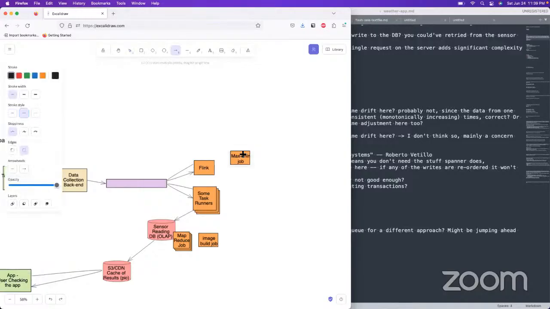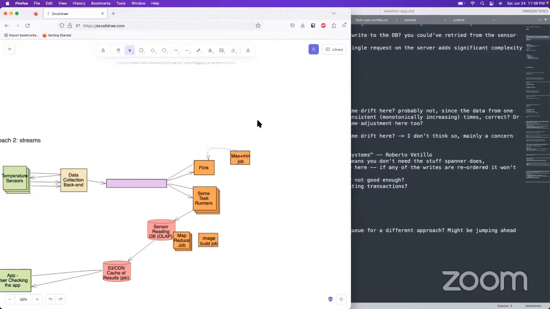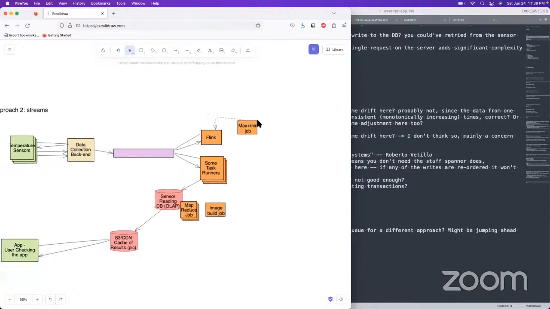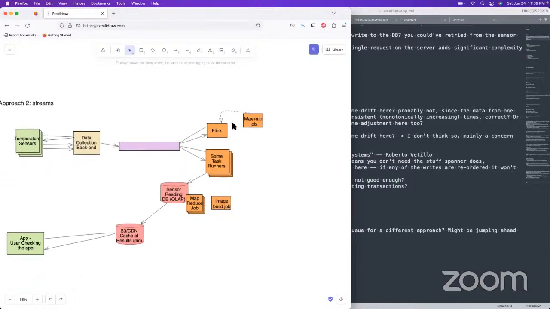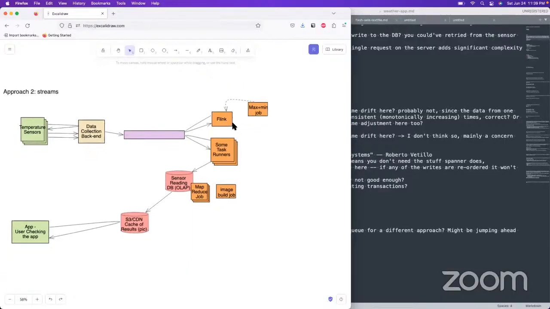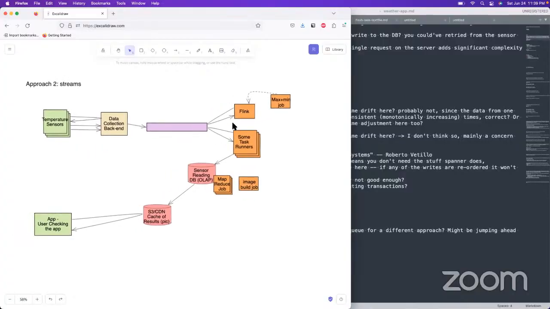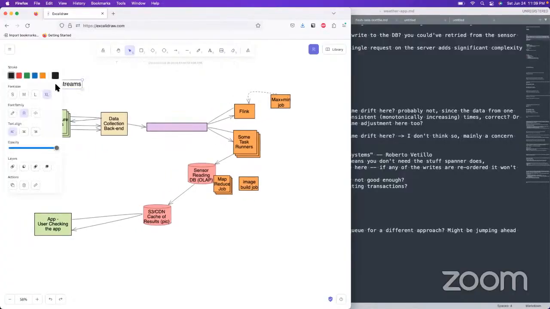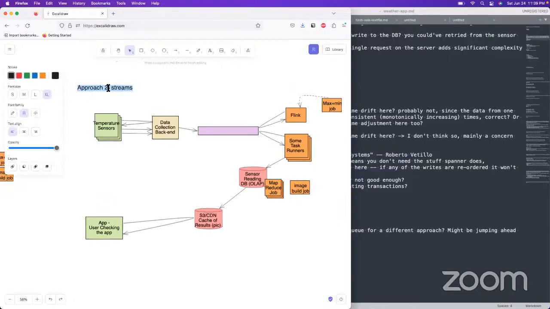Do like a dotted line. That probably would have been a smarter idea. It's continuous, and it could even be updated continuously throughout the day, or you can just do a 24-hour window perhaps. But Flink would probably even be great for that as well. Okay, this was approach 3, the streams.